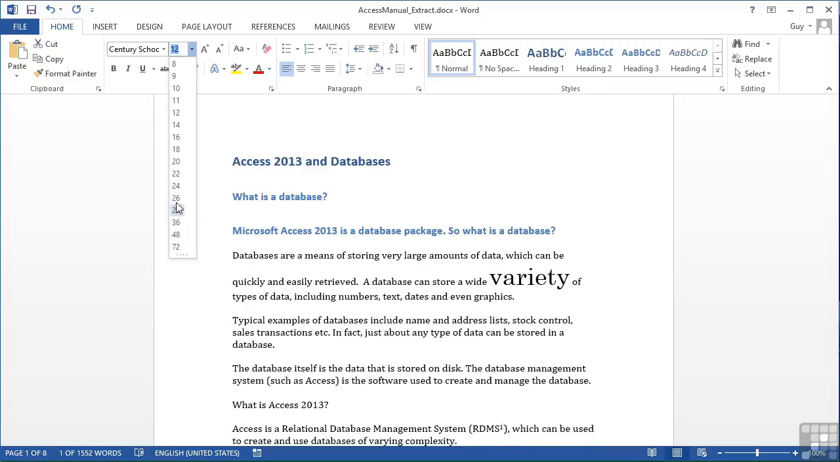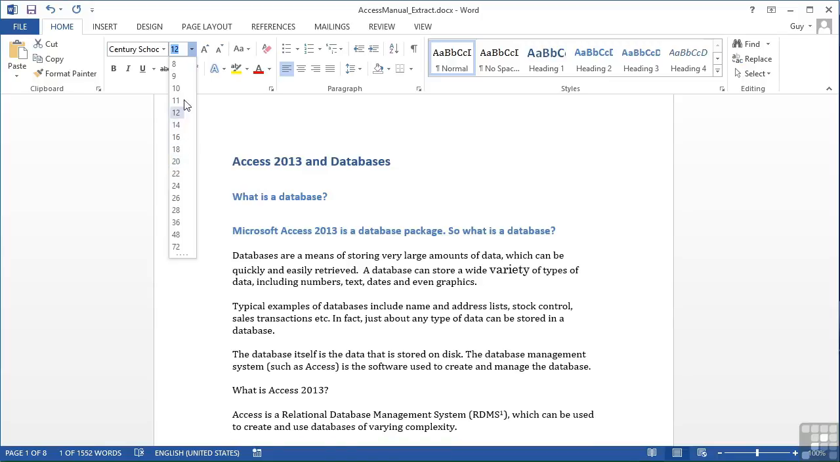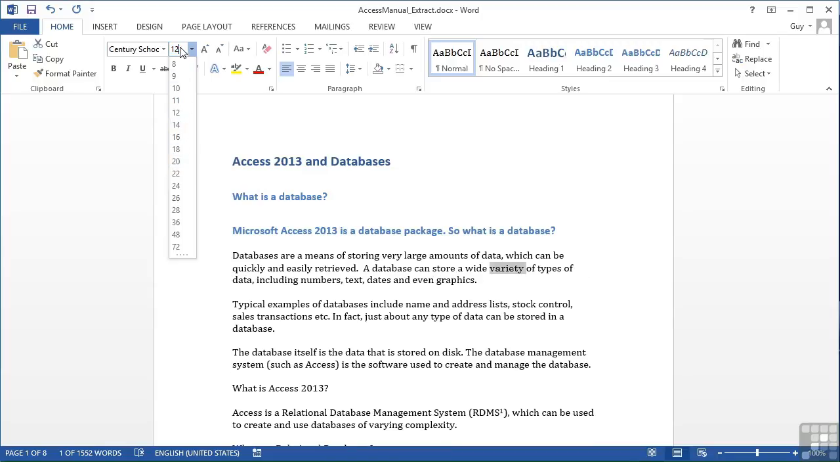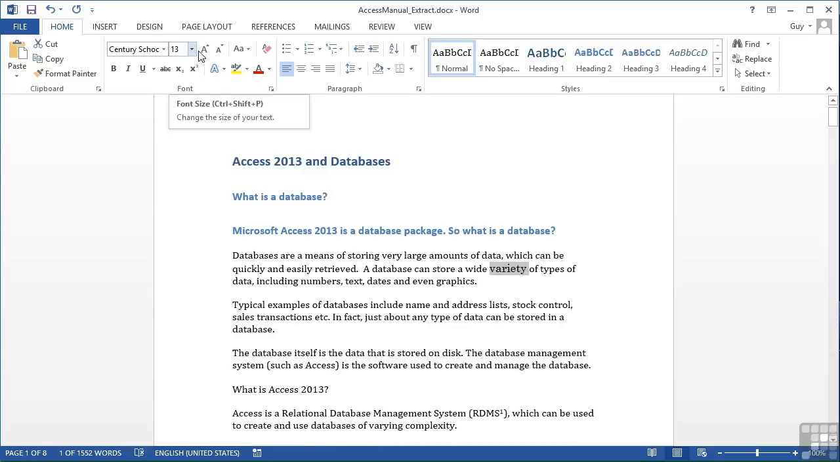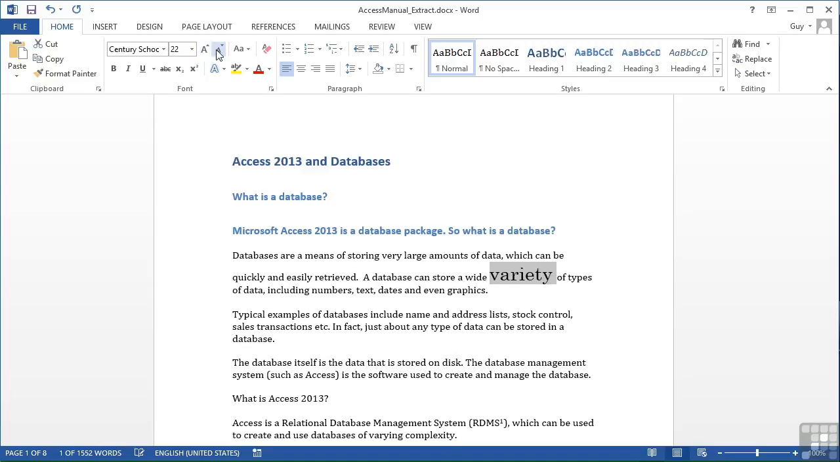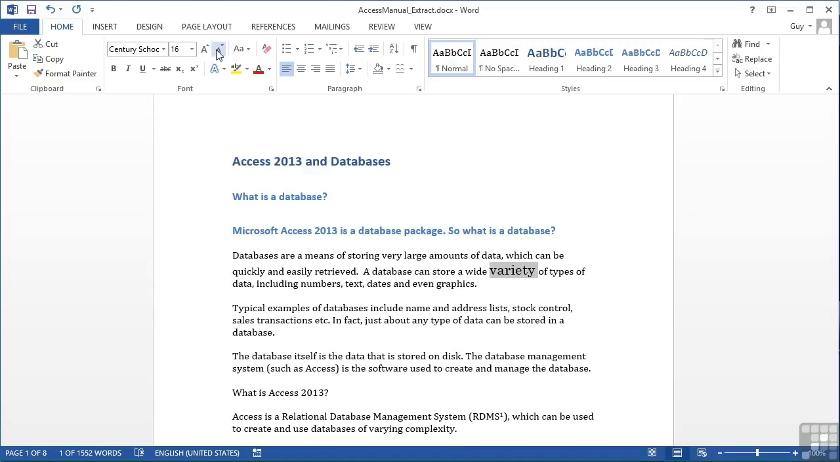Now, you're not stuck with the values that are available in the drop list. You can actually just click in and type. So 13 is not there, but I could type it in and it will change the word variety to 13 points. Another option is to use the plus and the minus here that will increase the font and decrease the font. That's quite useful if you just need to make a minor change to the font size and you're not really sure whether you want to be 13, 14, 15, 12. You can just go up and down and go a little bit bigger, a little bit smaller, which is a great little tool.